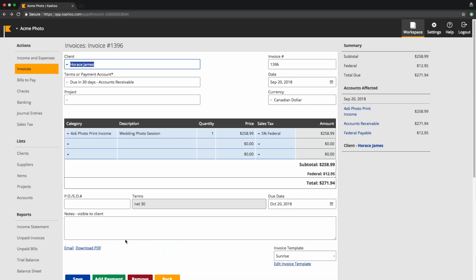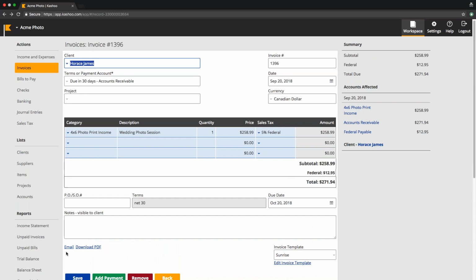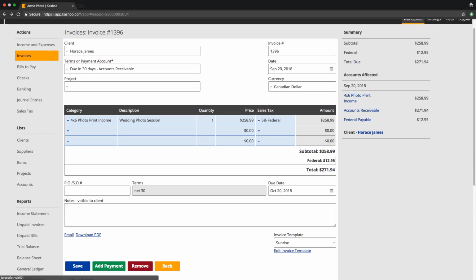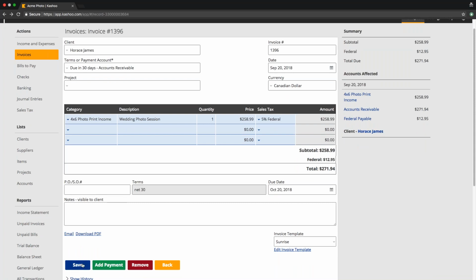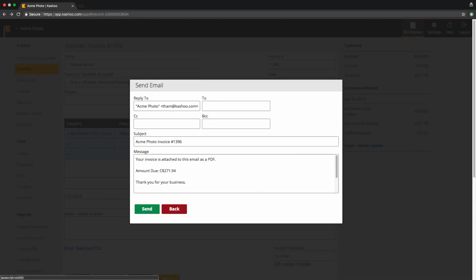So now I'm happy with the way that my invoice looks, and now I'm actually ready to send it out to my customer. So all I have to do now is click on the email button. So you'll see it just above this blue save button down below. You have the option to email or to download a PDF. So I'm just going to email that out right now, and you'll see that a little pop-up box appears, and you can send it to whoever you want to. And you can also add other emails as well.